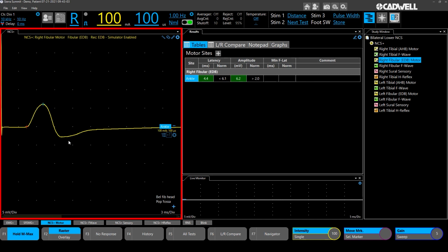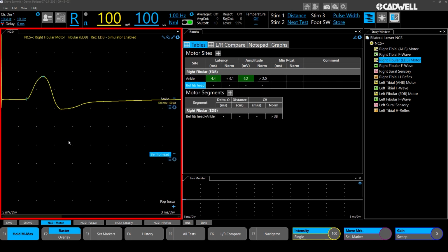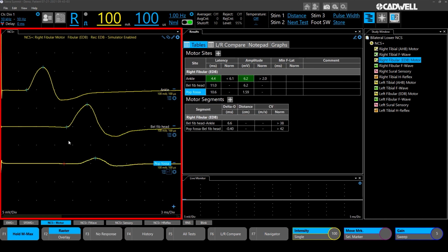Pushing store takes us to the next site, and now we'll find the below fibular head. I'm happy with that one. Store again, and it takes me to the pop fossa site.